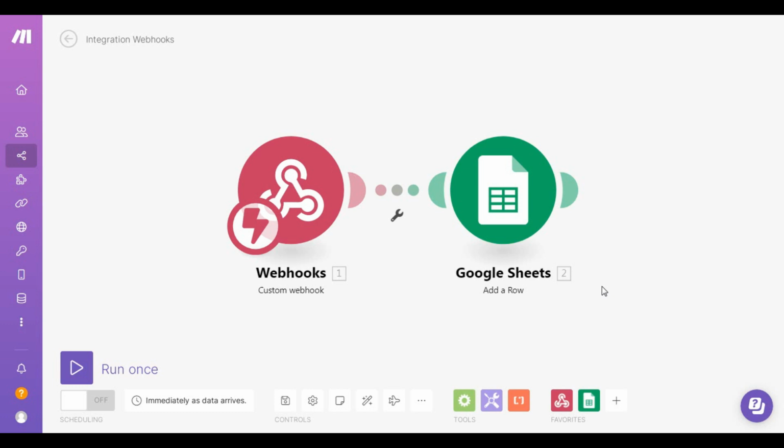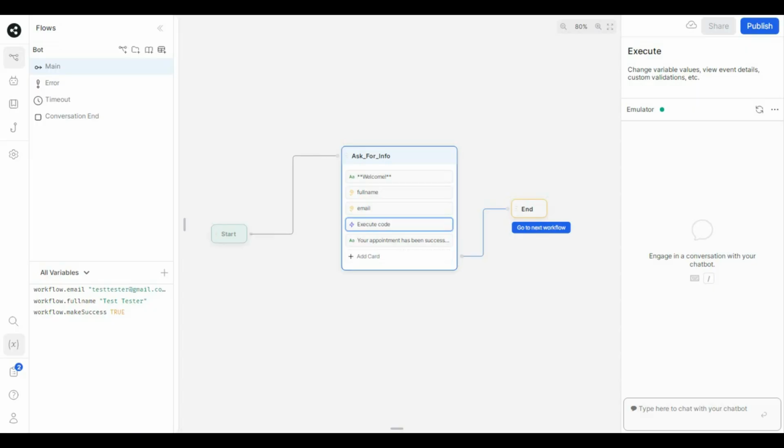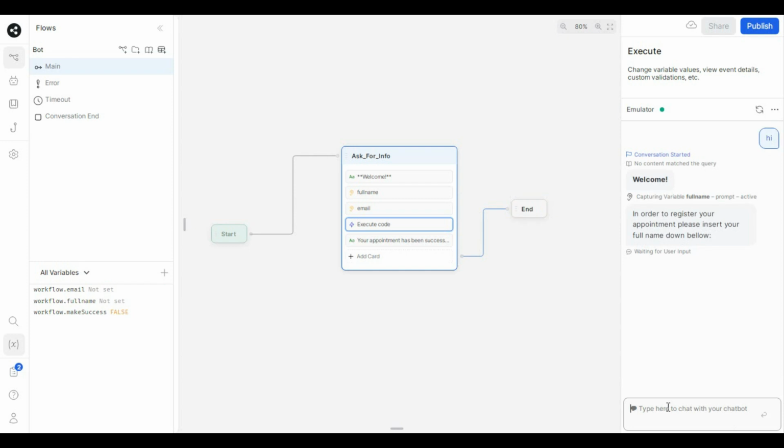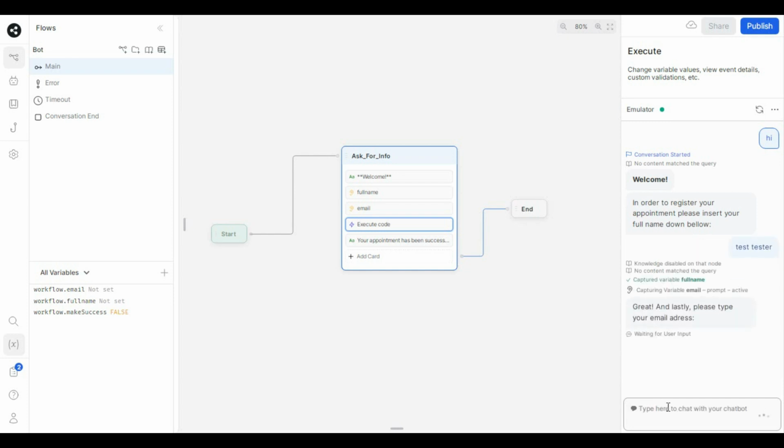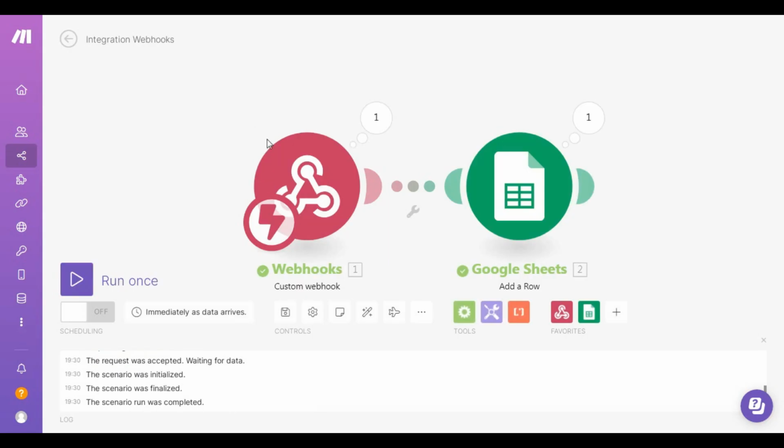Okay, so now there is one last step that we need to take in order to make this thing work, and that is to click this Run Once button here. Then we are going to go to our Botpress, and we are going to run the chatbot once and send some data to Make. For the name, I'm going to type tester, it doesn't really matter, and same for the email address. So now we send some data to Make, and as you can see, it received data, and it's green. It worked basically.